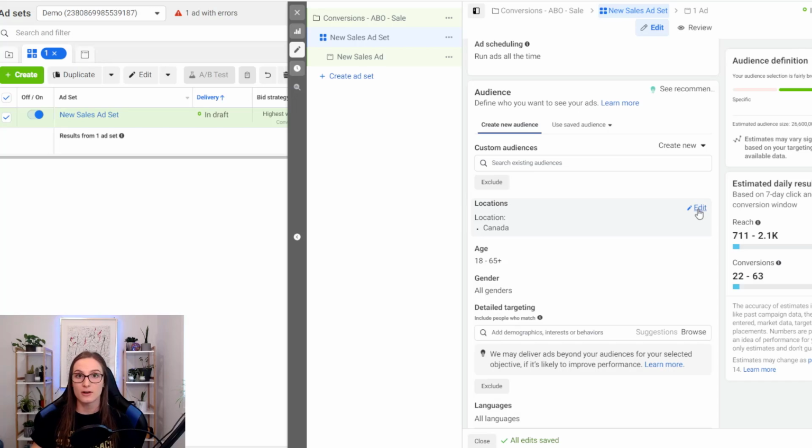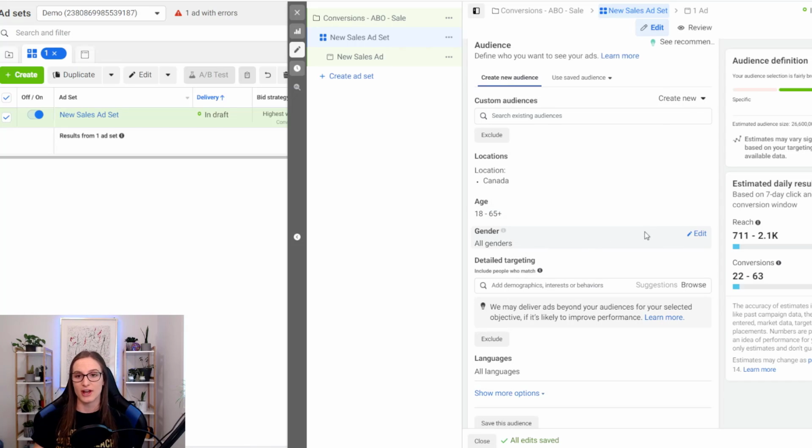So depending on the country or the state or the province or the territory that you're in, you can choose it there. You can choose the age range, which is really important, especially if you promote products that are 18, 19, 21 plus. You can choose your genders if you only sell to females or only sell to males.